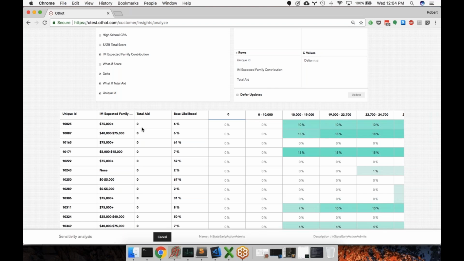So the demonstration here is these individuals were just admitted. We haven't determined how much aid we want to give them. We want to use the Othot platform to figure that out. So right now, all of these individuals have no aid allocated, and you want to try to determine what are the different impacts of providing different aid award amounts. So you can see their EFC, they've been awarded nothing, and then their current score.